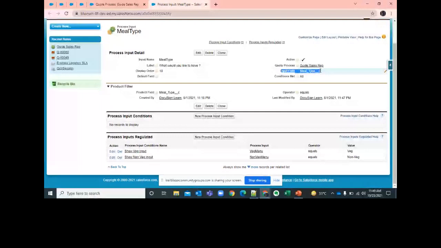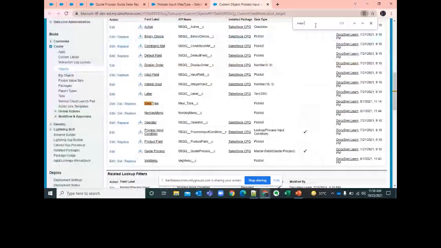Let me show you the object first. This is the process input object, and we have created the same three fields here: veg menu, non-veg menu, and meal type. So create fields on the product object, and create the same fields on the process input object. Product object fields will match the answer. Process input object fields will take an input to ask the questions. Are we clear? Okay. If you have any questions, I'll come back to them.